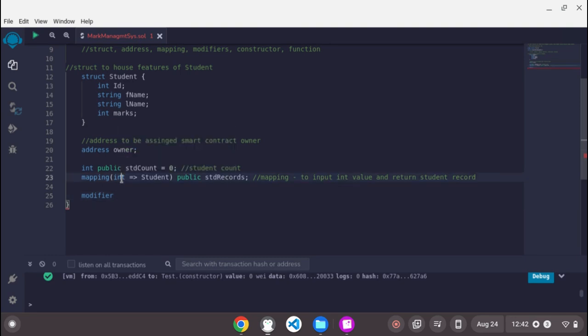Like I said, this is a mapping. Any int value I'm putting, we reference the struct student and give out that particular information. Now this mapping is public, and I'm assigning a variable name of student records. Student records is acting as a mapping, so that when I input an int value, it gives out that particular record pertaining to that value. So I'll create a modifier.